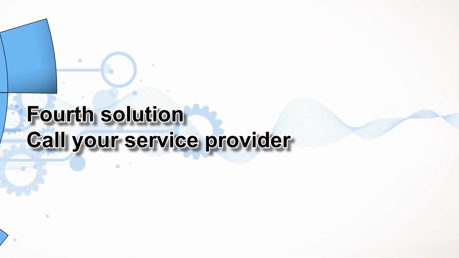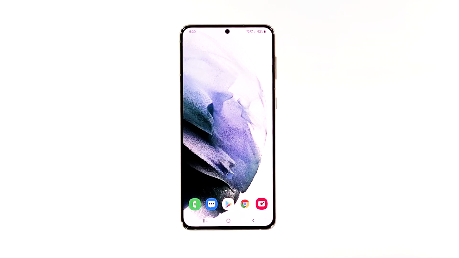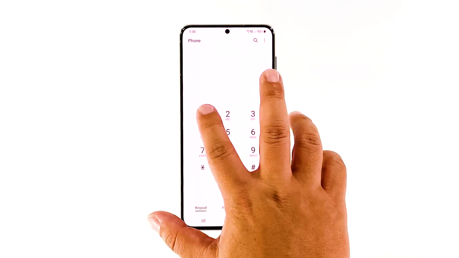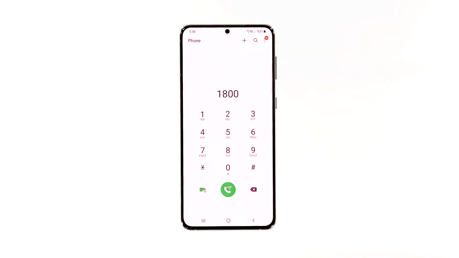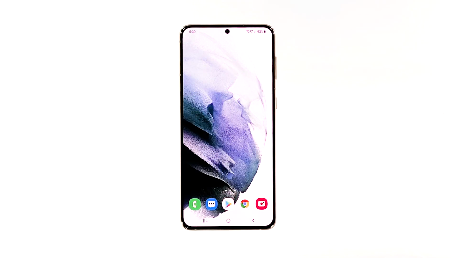Fourth solution: call your service provider. After doing the first 3 solutions and the mobile data service is still not working on your Galaxy S21, then the problem may not be on your phone but with your account or even with the network. That's why if the problem continues to bug you even after doing the previous solutions, you have to call the tech support of your service provider. If it's an account-related problem, then more often than not, the representative will be able to help you fix it. However, if it's a network problem, then you'll be given a time frame as to when the issue will be fixed, and all you can do is wait.